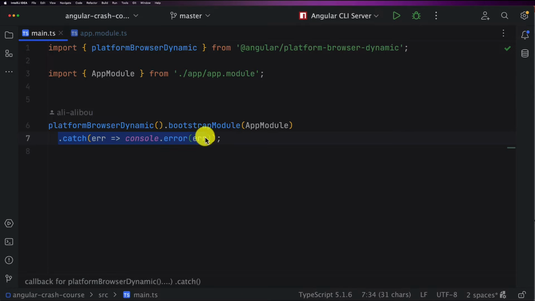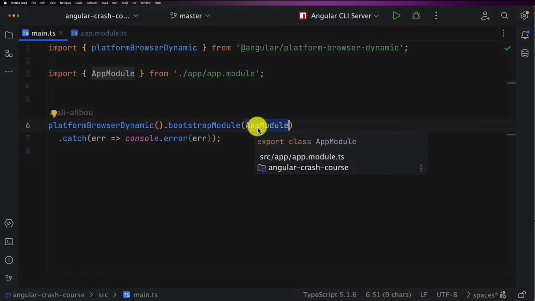And then we have the catch. This catch block is the one that handles any errors that occur during the bootstrapping process. If an error occurs, it is logged to the console using console.error, as we can see in here. This is useful for troubleshooting and debugging. So this code is responsible for starting the Angular application by bootstrapping the AppModule and handling any errors that may occur during the process. It initializes the application and kicks off the Angular framework to render the application's component and starts the application lifecycle.